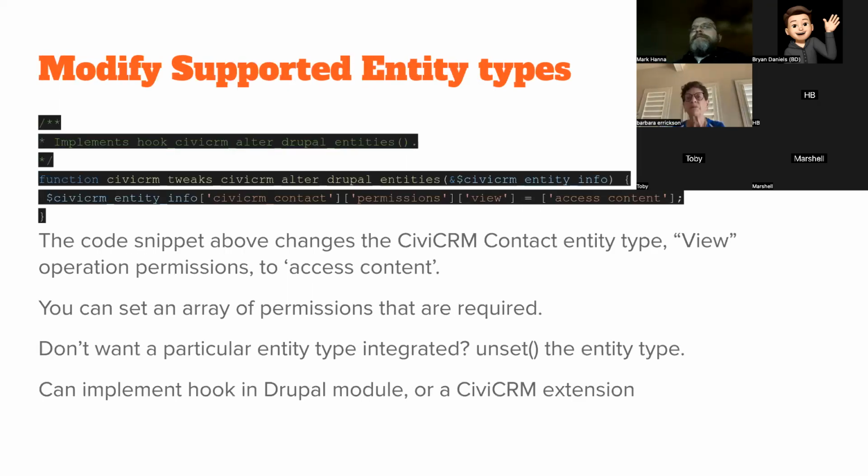So these can be modified. You can change the metadata for what CiviCRM Entity uses to provide the integration. If you want to change the default permissions, there's hook CiviCRM alter Drupal entities, and you can just alter that one operation for the permissions. You can also unset the entire CiviCRM contact array and not integrate the contacts should you choose. So that's another way to just block out whole sections.